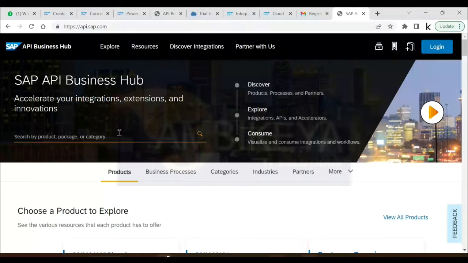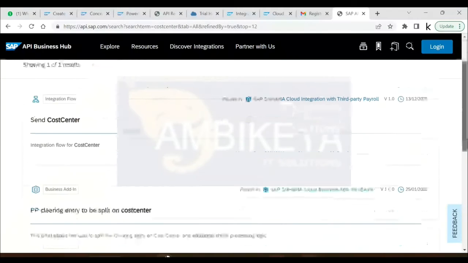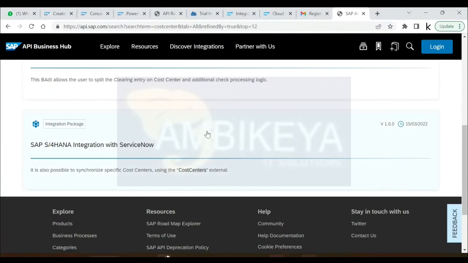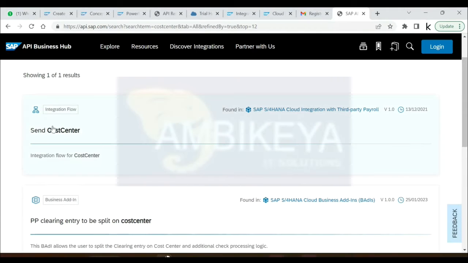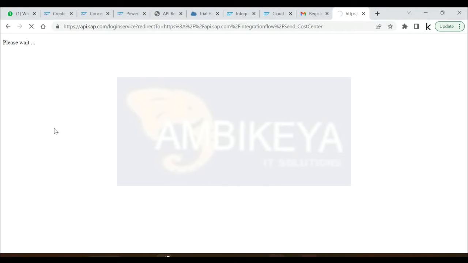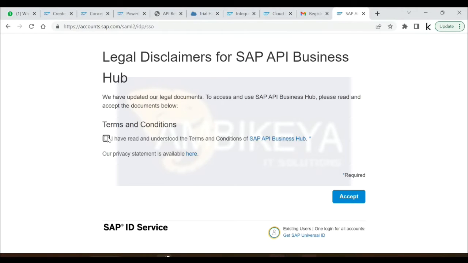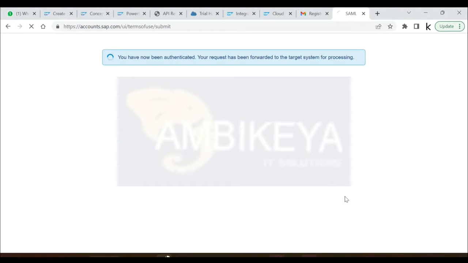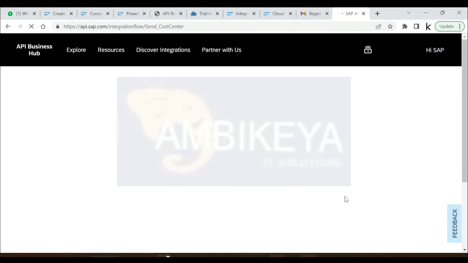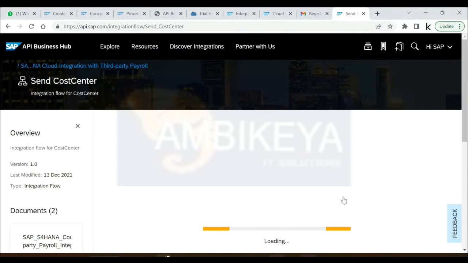Okay, let me randomly just click cost center. You will see ready-made cost center APIs available. For cost center, you'll be seeing S4 and integration with third-party payroll. Just click on cost center. Any keyword you can just select, I mean keyword I'm telling. If there is any standard API, you will get it.